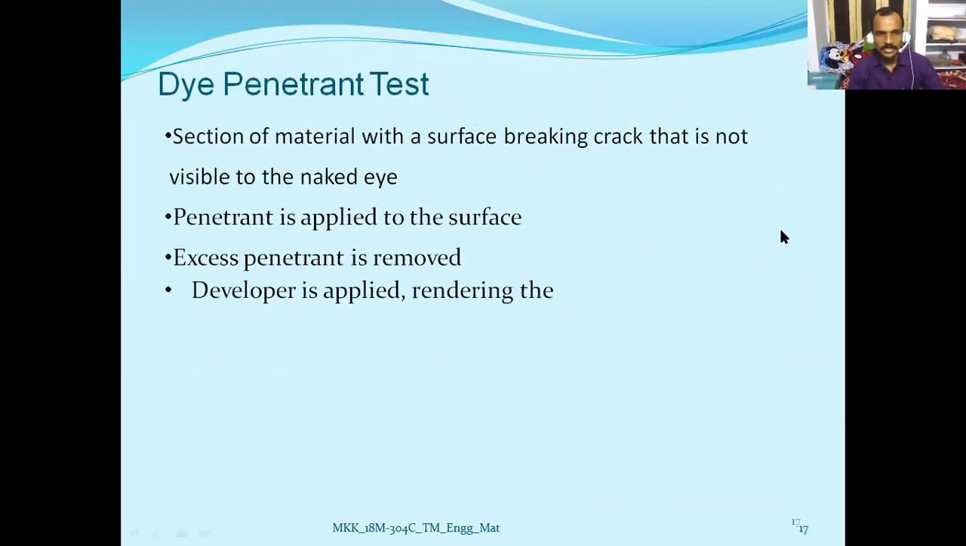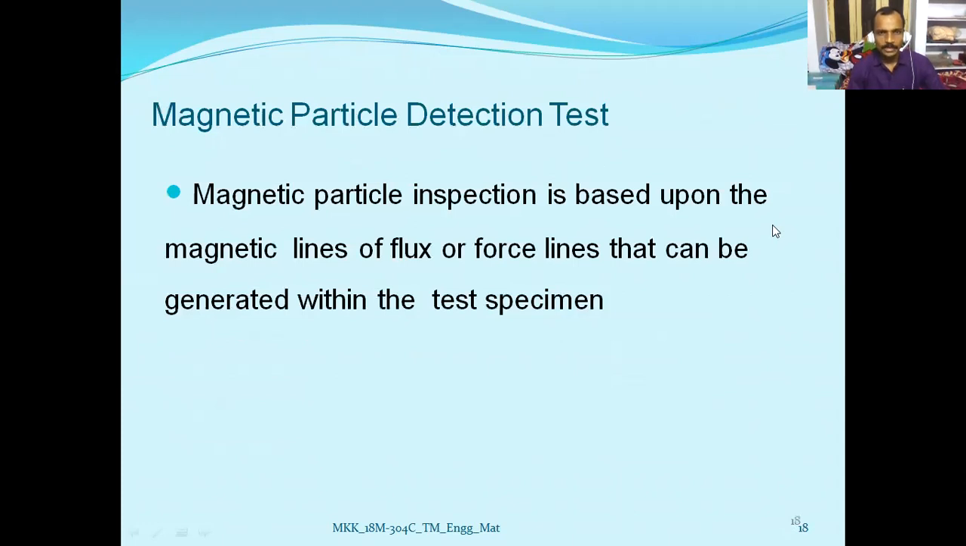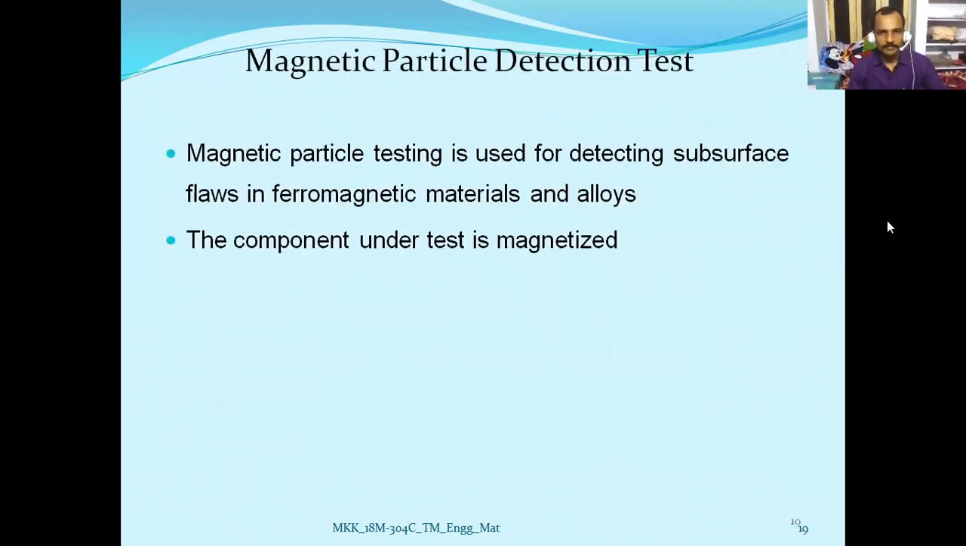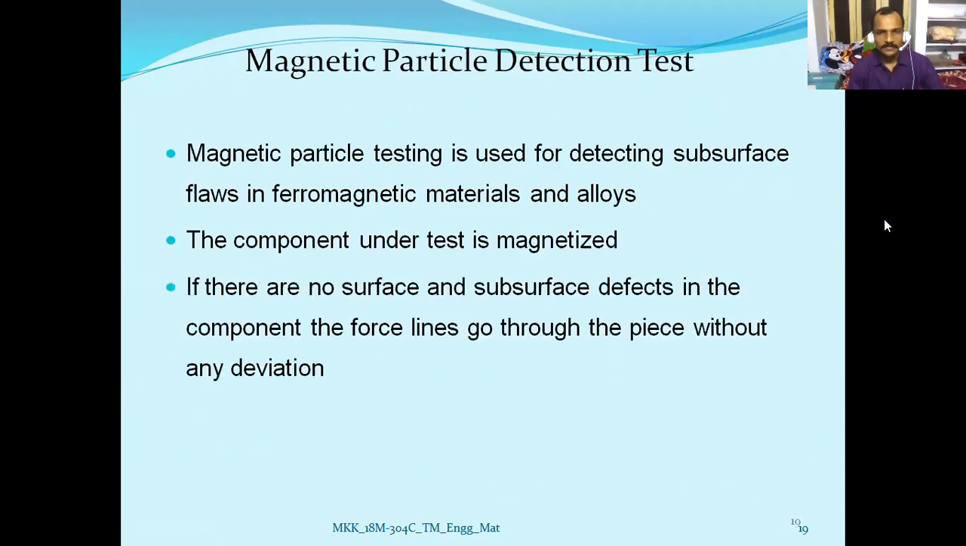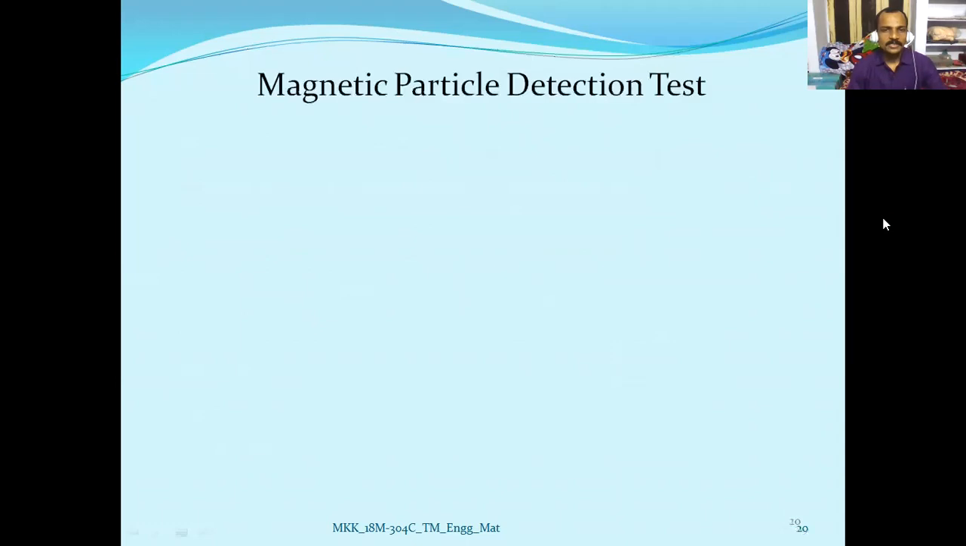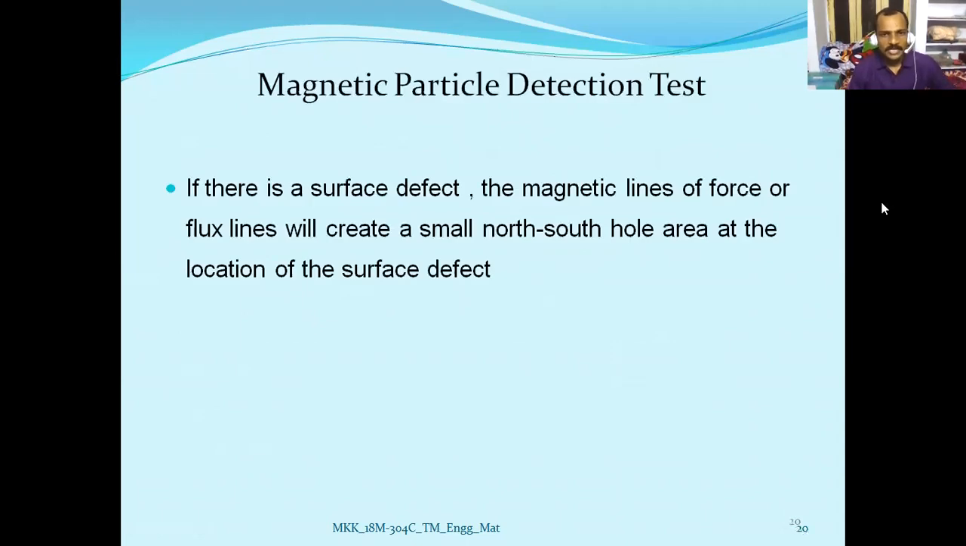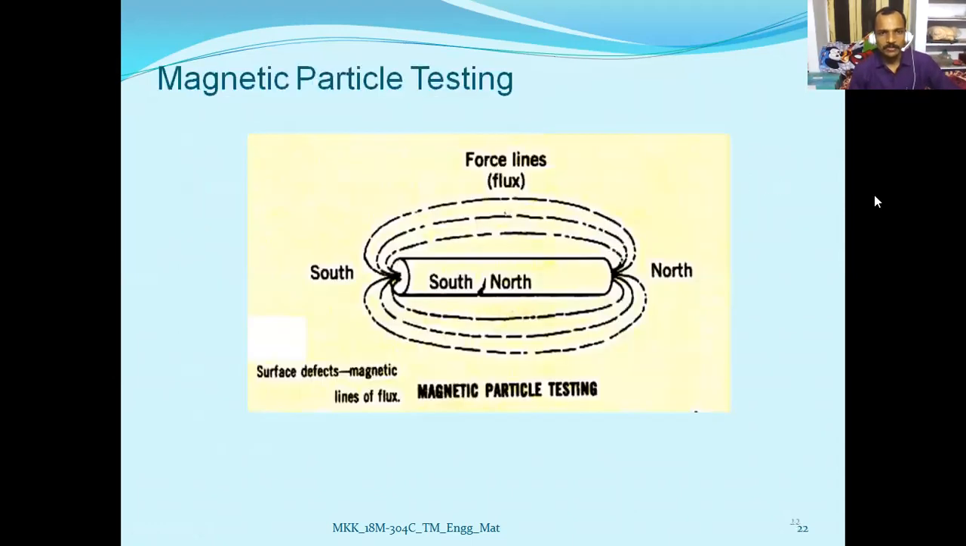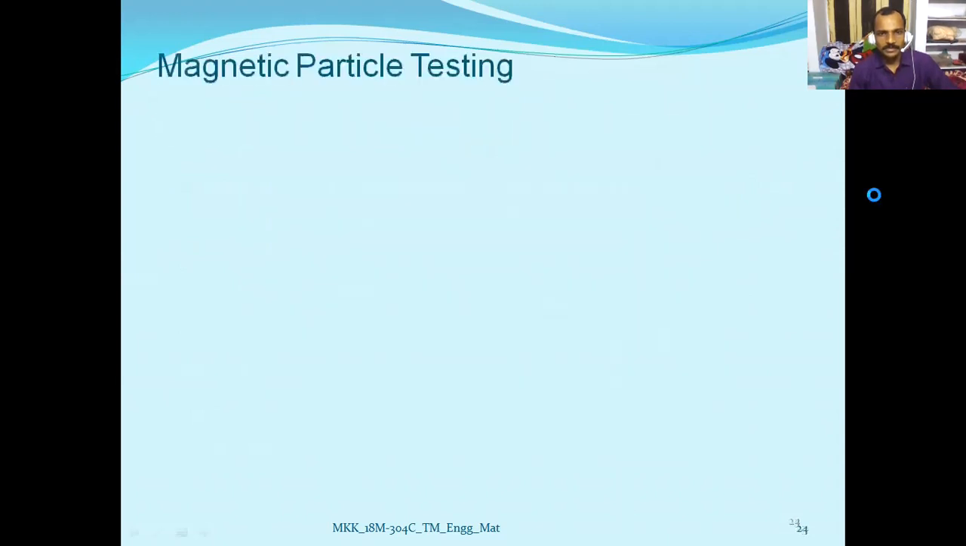Third, the next test we discussed is the magnetic particle detection test, in which magnetic flux is generated within the specimen. The magnetic flux passes through the specimen in straight lines. If any defect is present on the surface or subsurface, the magnetic flux lines deviate and form a small north-south pole area around the defect. So that was the magnetic particle testing.